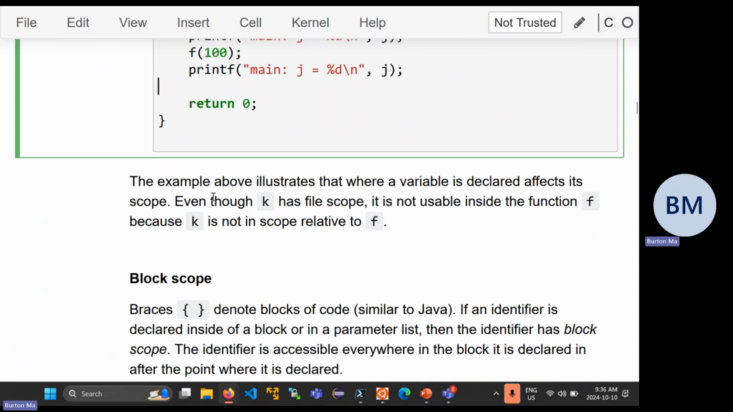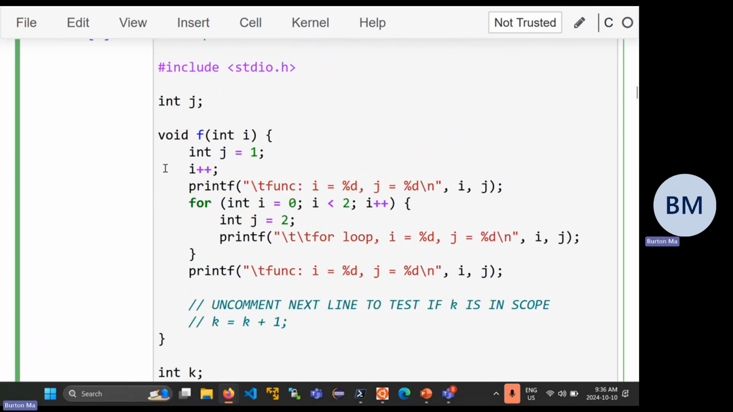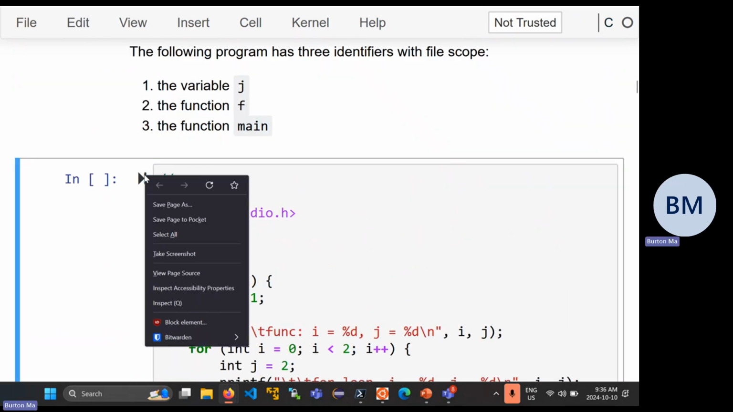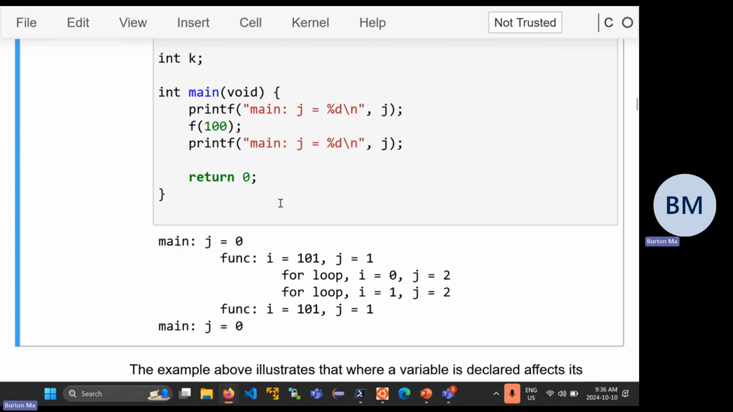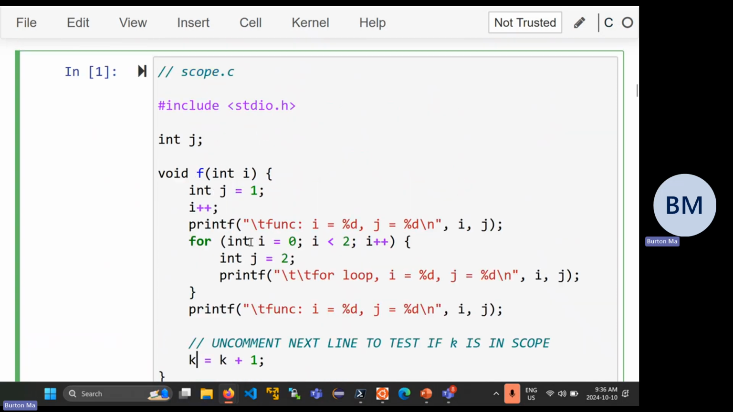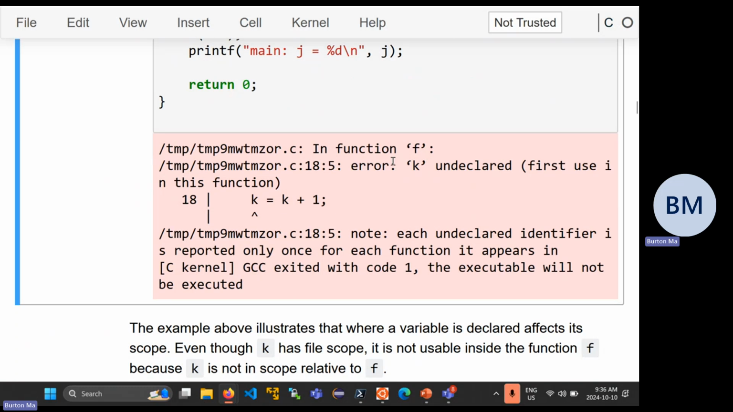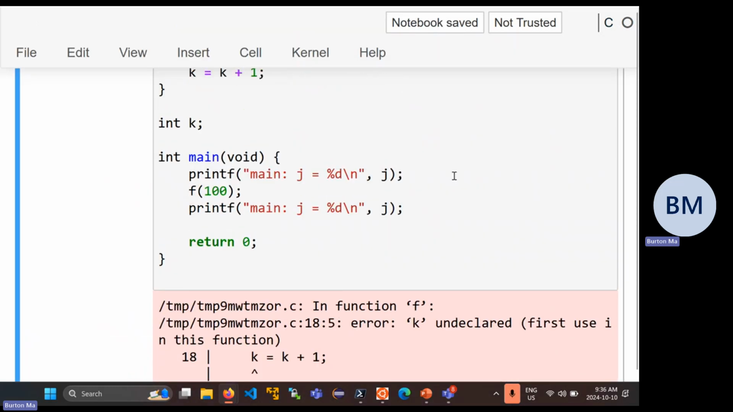Okay, so the example above illustrates that where a variable is declared affects its scope, right? K has file scope, but it's not usable inside the function f, because K is not in scope relative to the function. If I compile and run this program as it stands, it should work. It prints out a bunch of stuff. As soon as you try to use K inside the function f, you now get a compiler error. K is undeclared. It's trying to tell you, I don't know what K means inside this function.